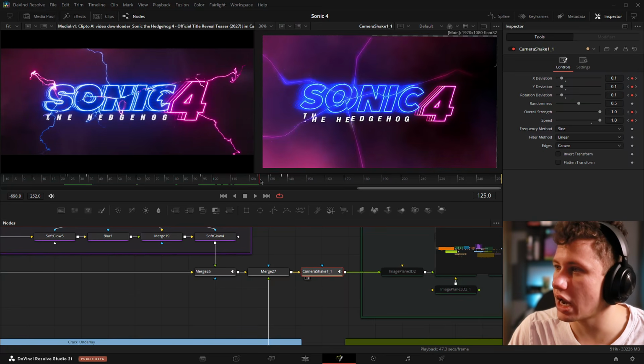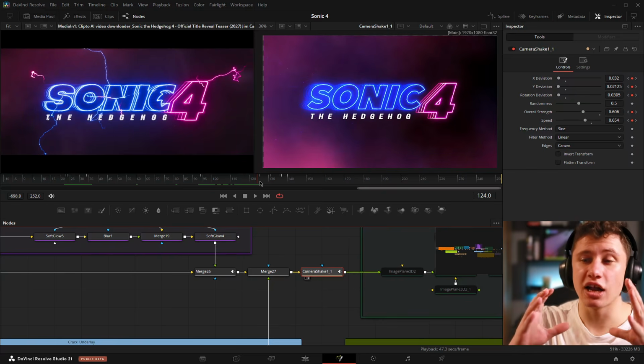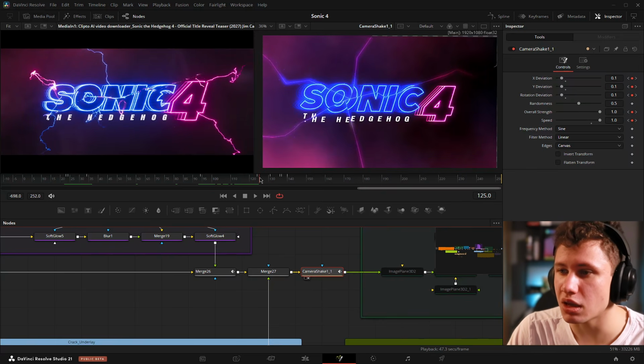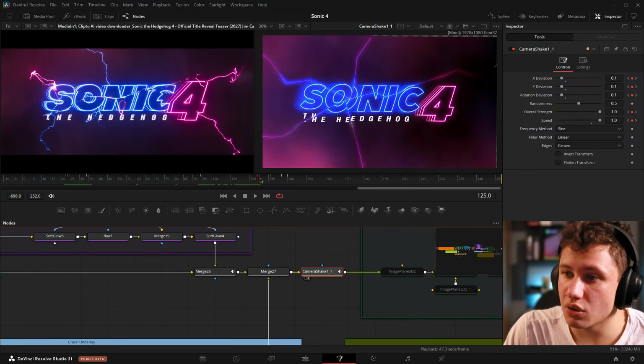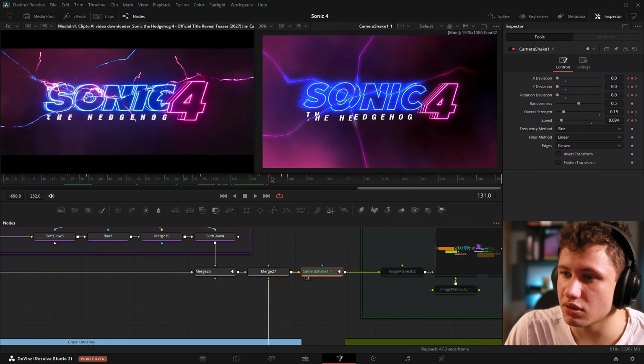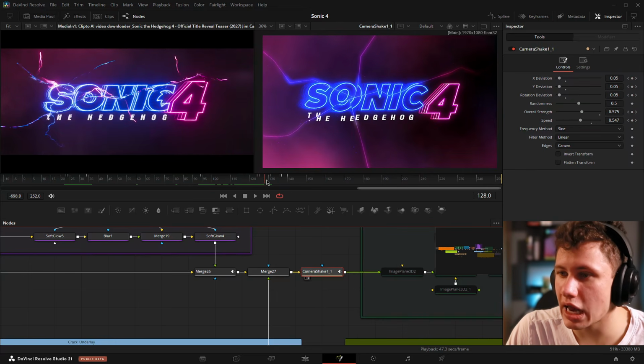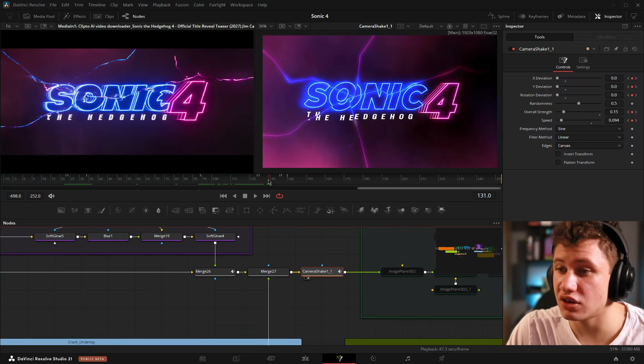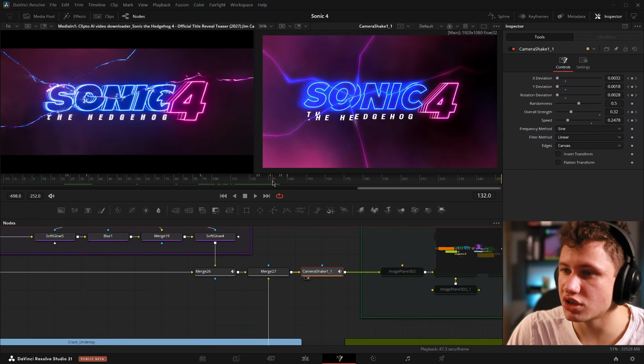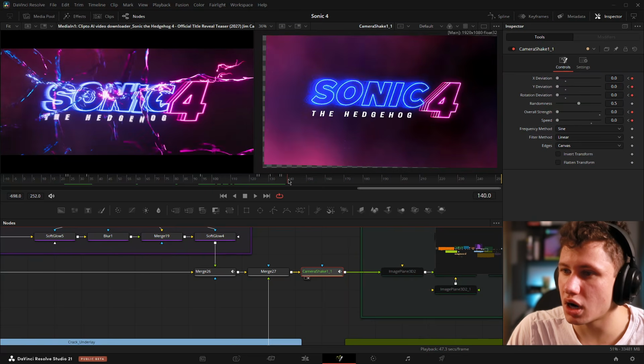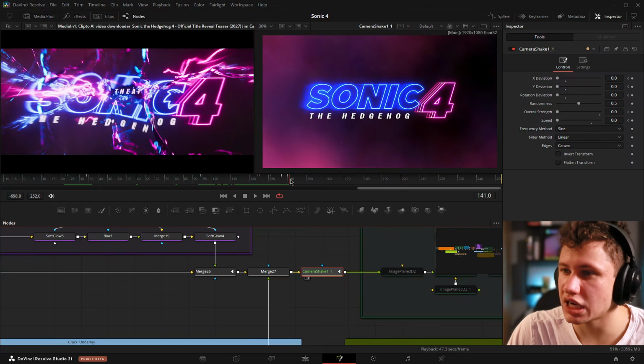And when we have our crack, you can see we have a big adjustment right here because we want a lot of movement to help sell the impact of the crack. And then we briefly settle down after the initial crack. We pull our X, Y, and rotation deviation all the way down to 0 before we start boosting everything way, way up again for our final actual shatter effect.